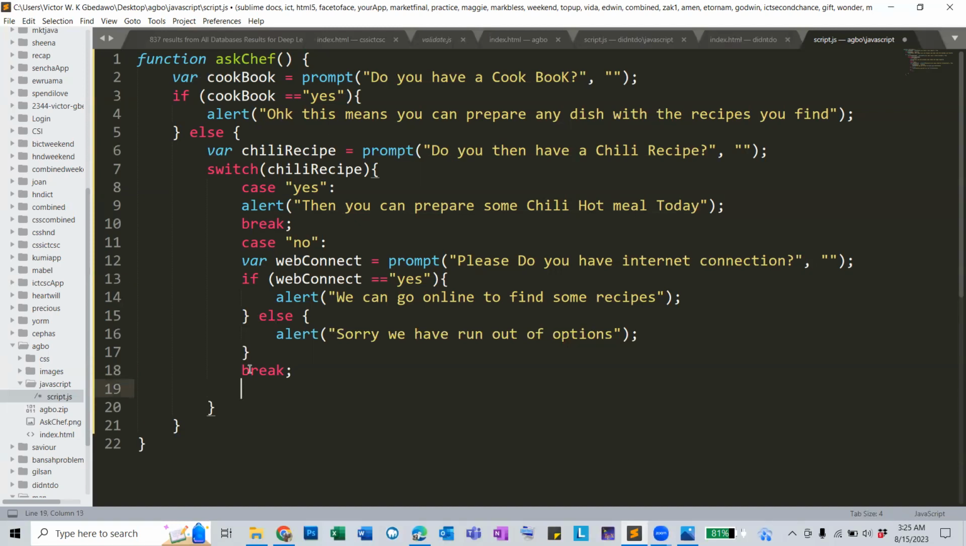Then we put one last term that is called a default term. Default. So the default also follows the same. Default, meaning that at this point, maybe you have typed something that is not within the answers we have here, yes and no. So if it is neither yes nor no, we would have to put in the alert.